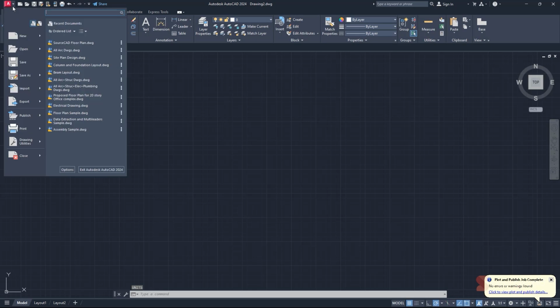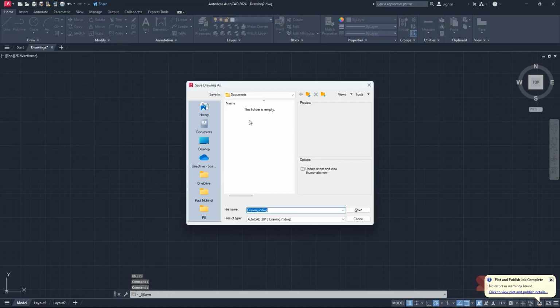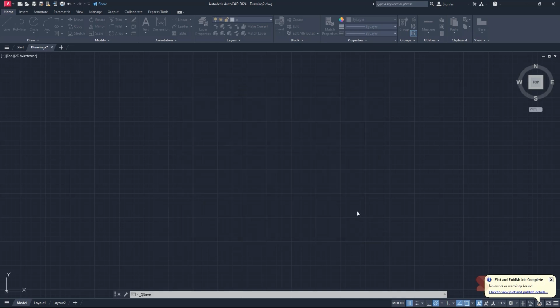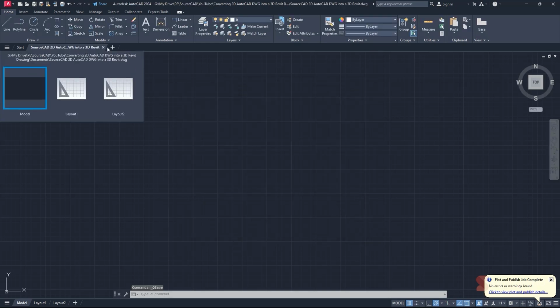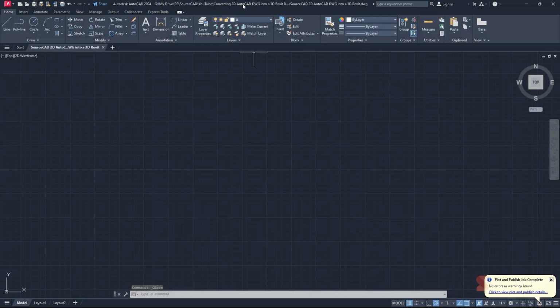Then I'll navigate and save this blank drawing into the area where I want. In this case, I'll be saving it under SourceCAD, under documents. I'll be saving it with the name I prefer, but you can always save it the way you want: SourceCAD 2D AutoCAD DWG into 3D Revit, for ease of remembering on my side. I'll save. You'll clearly see that it has been updated down here as well as up here with a file with a folder destination.